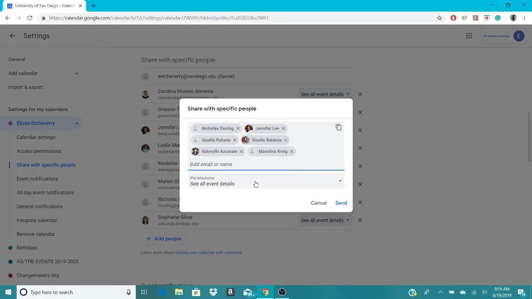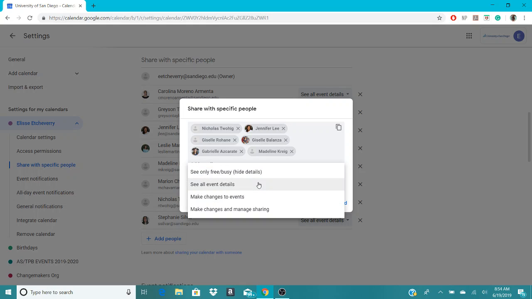And then when it comes down here to permissions, you're going to hit see all event details. It is the default, but for whatever reason it doesn't default to that. You need to make sure that that's selected. If you click on this little pop box, it'll show you everything. We don't want to give access to make changes to events or manage sharing, so you'll just hit this. And this one says see only free or busy and hide details.